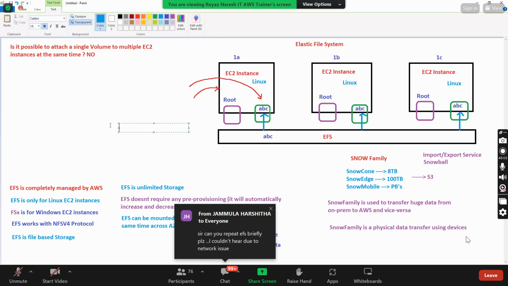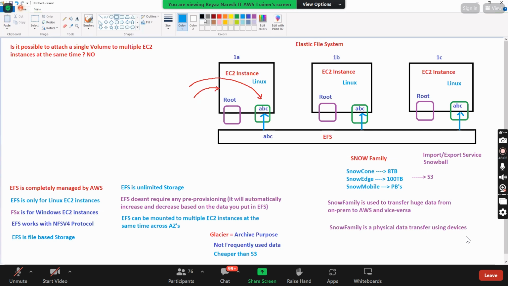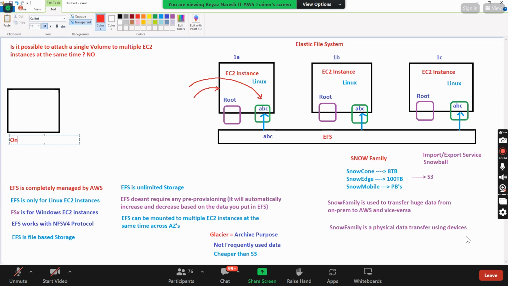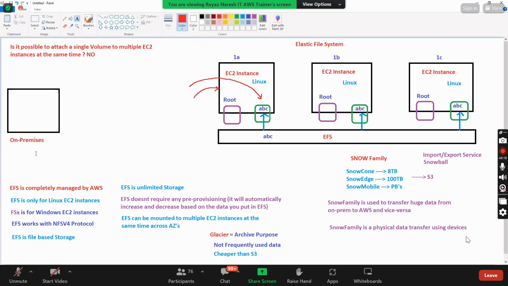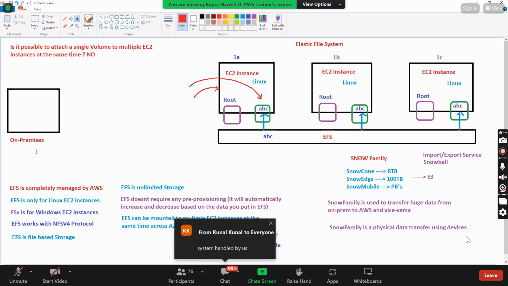Okay. So now, guys, listen to this carefully and you should tell me. Okay. This is your on-premises. What is on-premises? The data centers which are handled by us are called the on-premises. I answered you already. So that we should be doing it, not AWS.